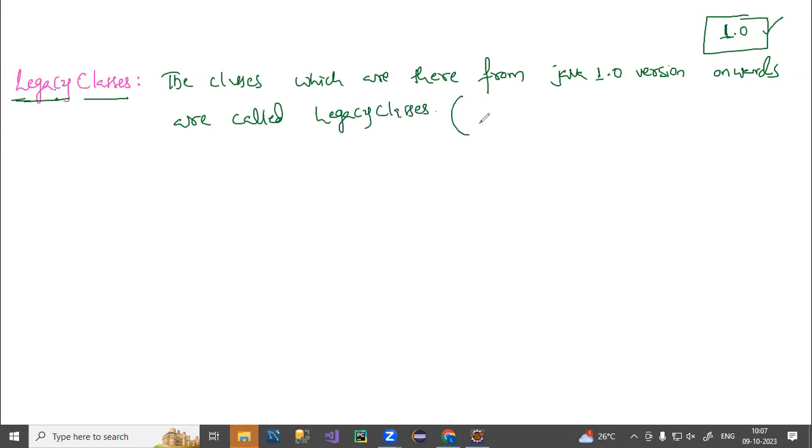Any example? Vector is a class, and this is a legacy class. We still use it. Vector, stack and dequeue are some classes which have been there from Java 1.0 even till today. So we call them legacy classes. This is just a definition you can remember. And for an example, if the interviewer asks, you can just say vector and stack and some more.